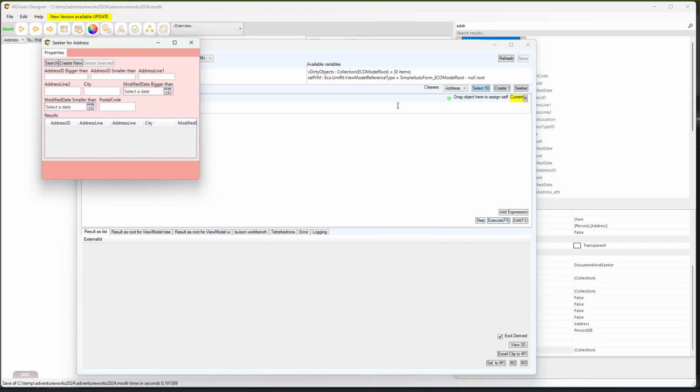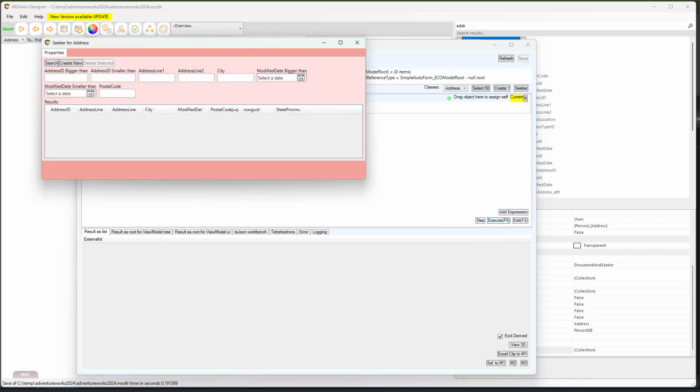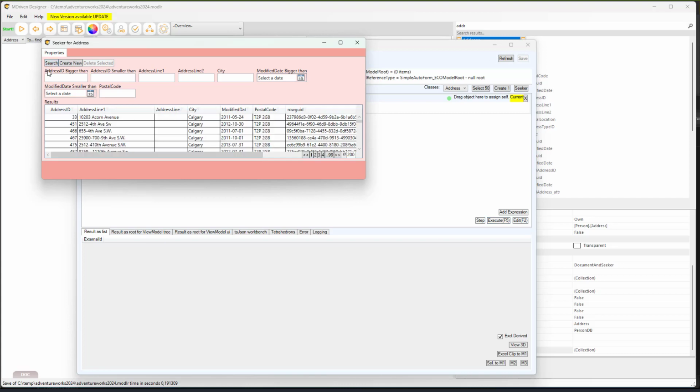select the class and select the seeker, and now we get a very similar thing to what we saw in the MDriven server, but this is done locally in the MDriven Designer client, so we can use this to search for things, and the search boxes can help you filter things already.